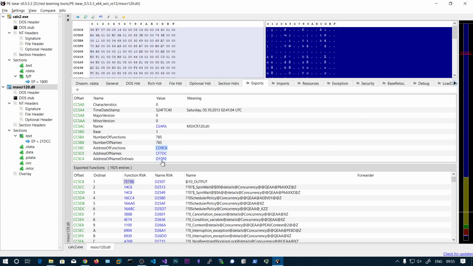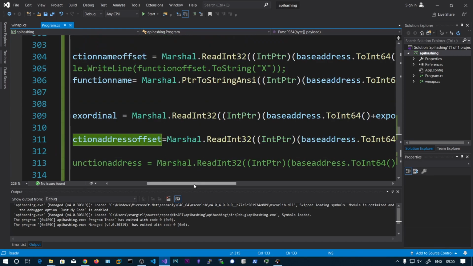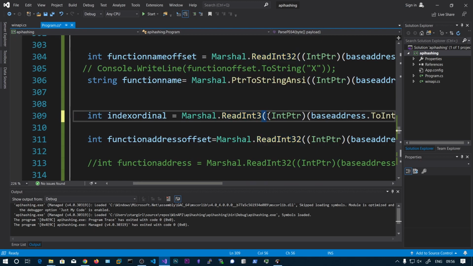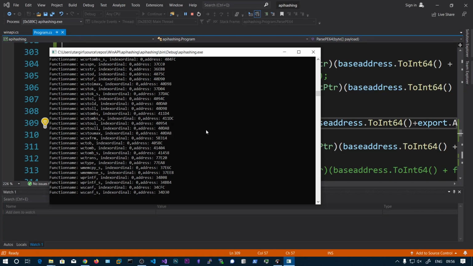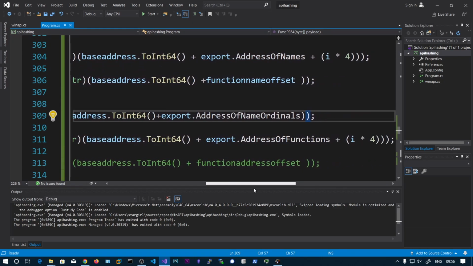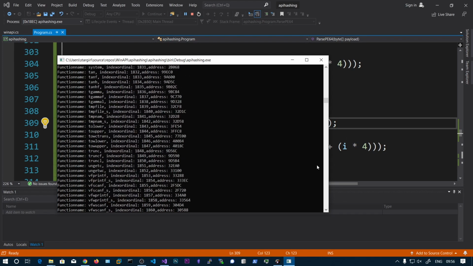So if you go to the base address plus this offset, you will have this one, base address plus index, this one. You don't need to do it like this. We can use ReadInt16. So we can directly read 2 bytes at this address. So if we run this, we are printing only the one element, so we need to add i into 2 as well. So let's run this, and we can see now the index ordinals are correct.